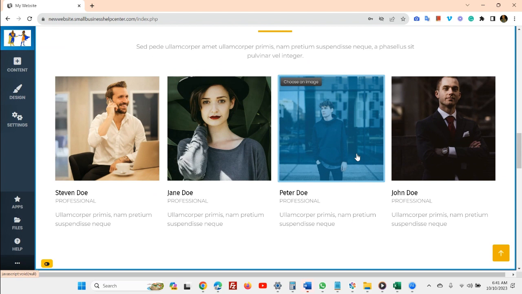So this has been your quick start guide on how to add content blocks to your website inside of EasyMake Web Builder.